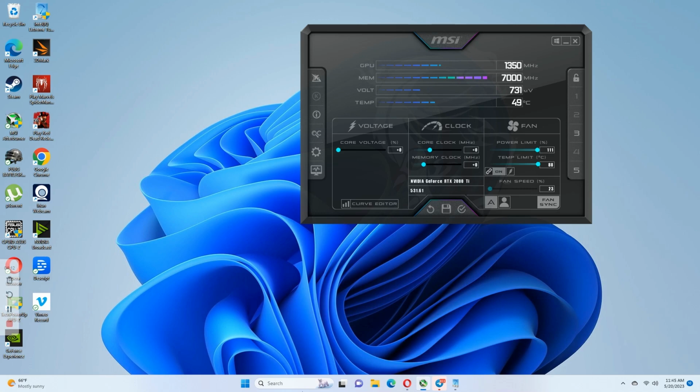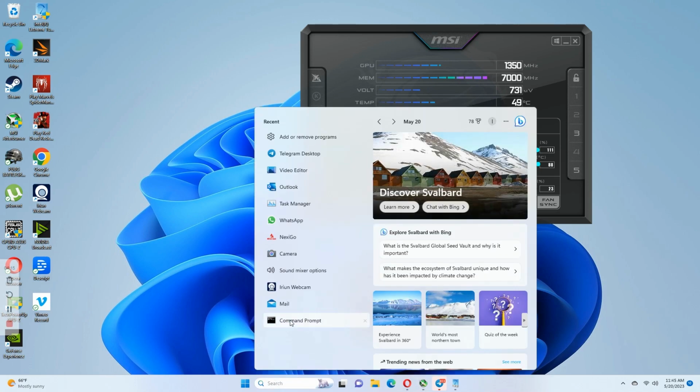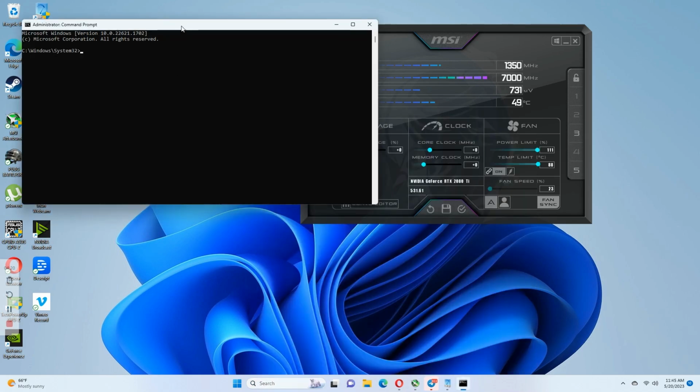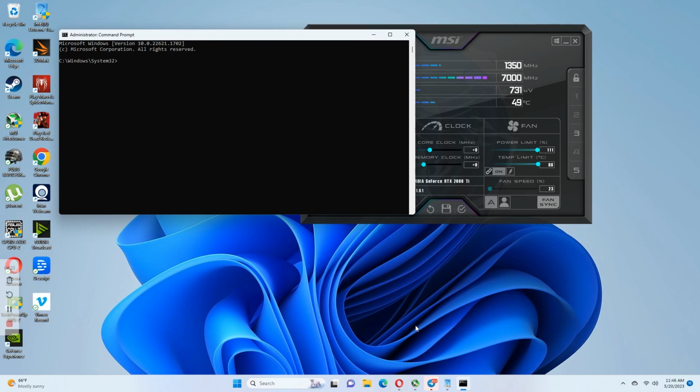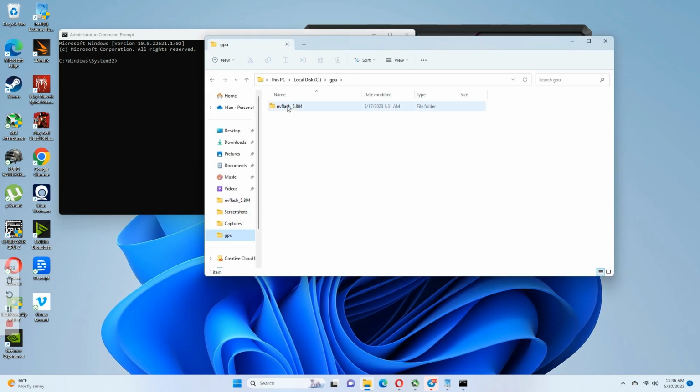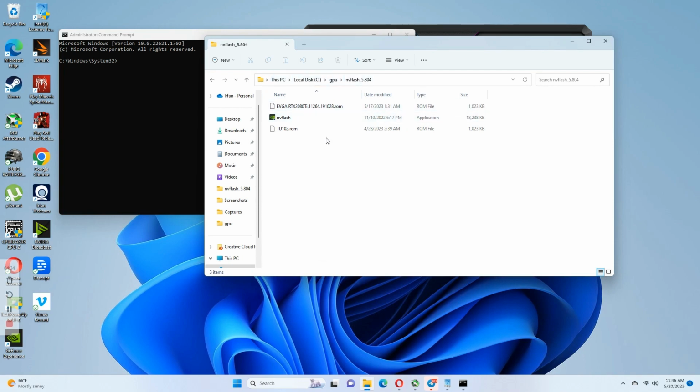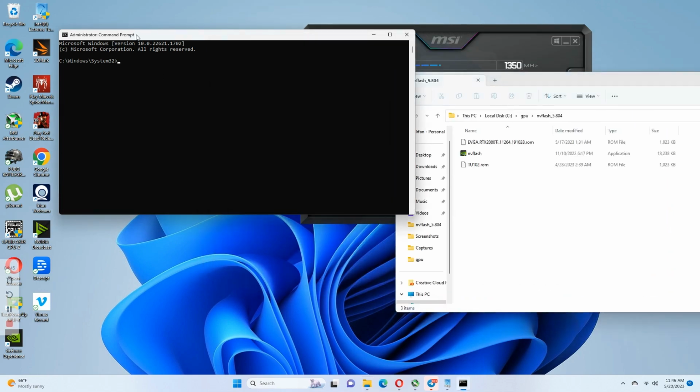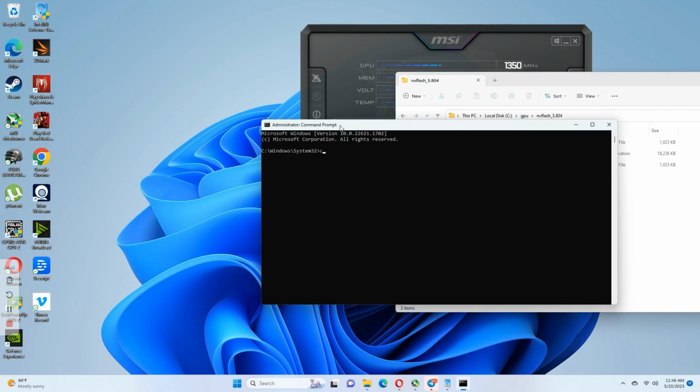I need to go to command prompt and right click, run as administrator. Yes. Then I need to go to the folder where I saved the new vbios file. It's here, this PC, C drive, this folder. I need to right click and copy the path address as text, and then go to command prompt and type cd space the file location, press enter.